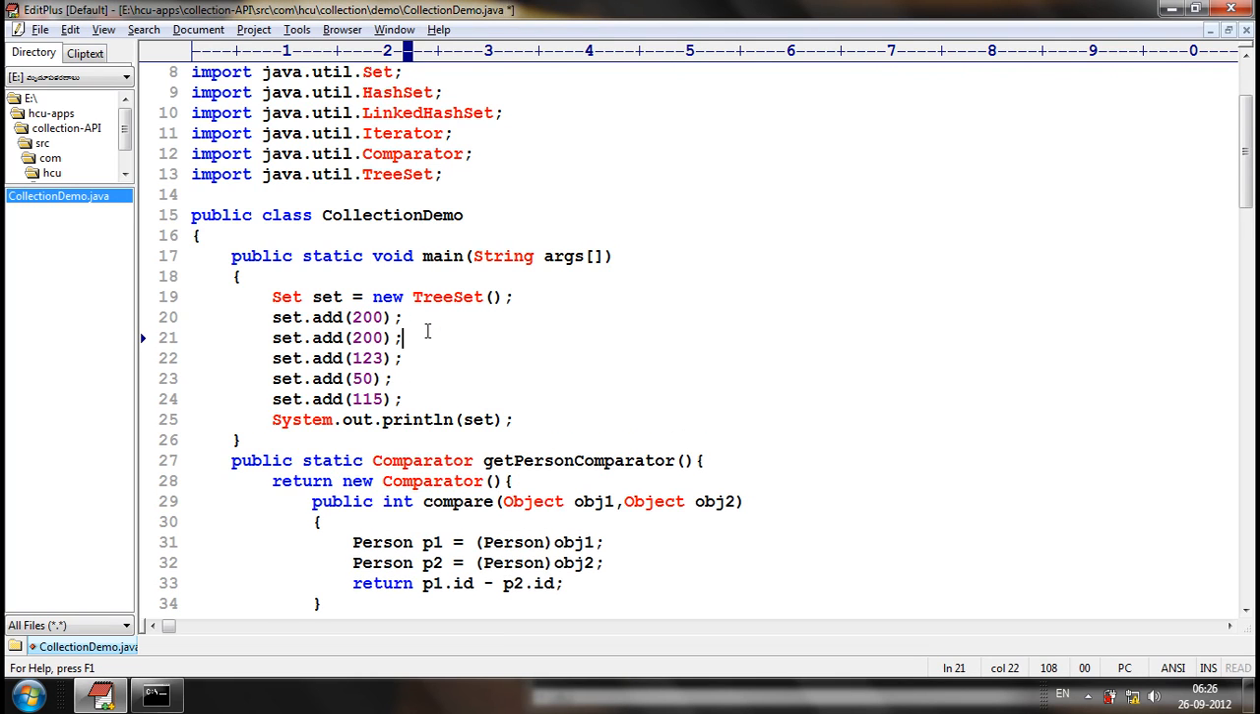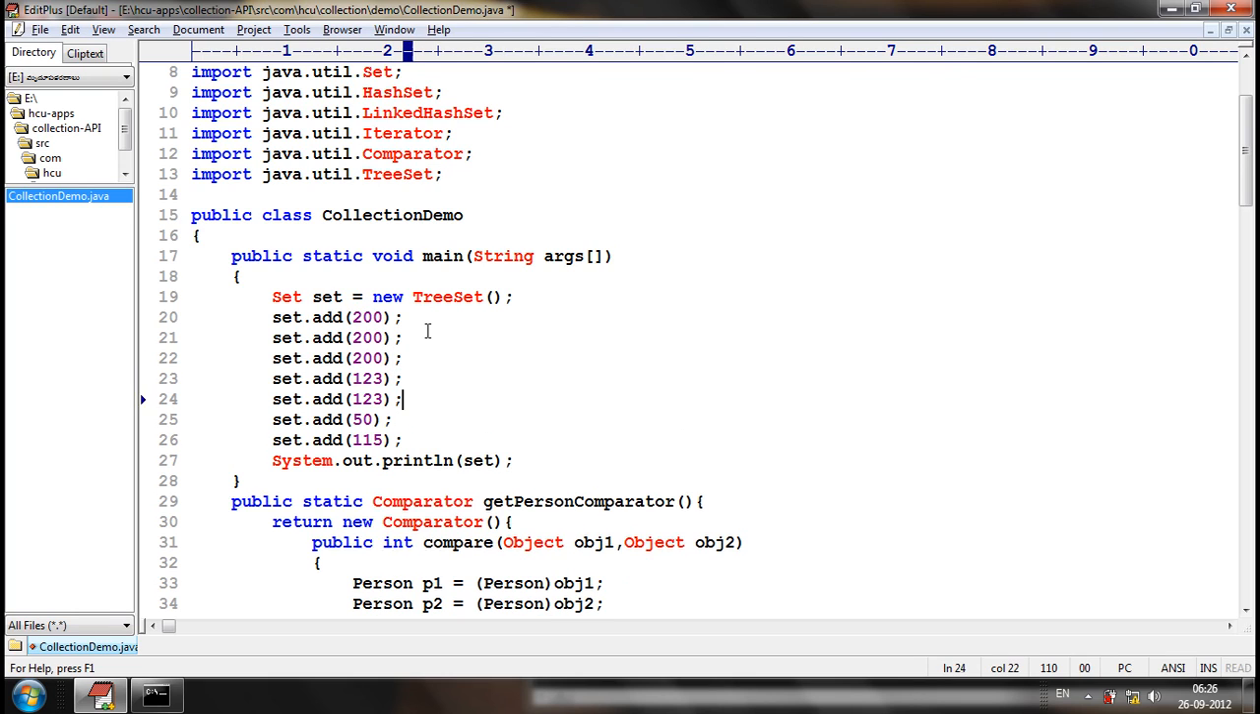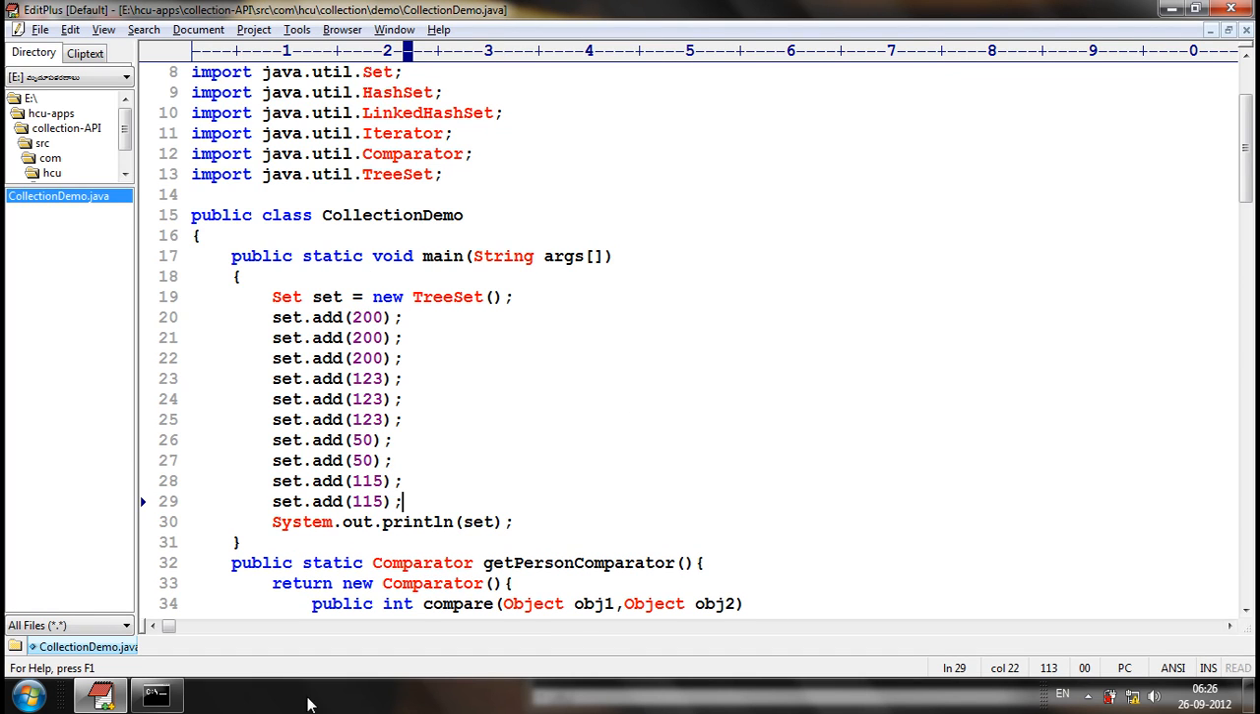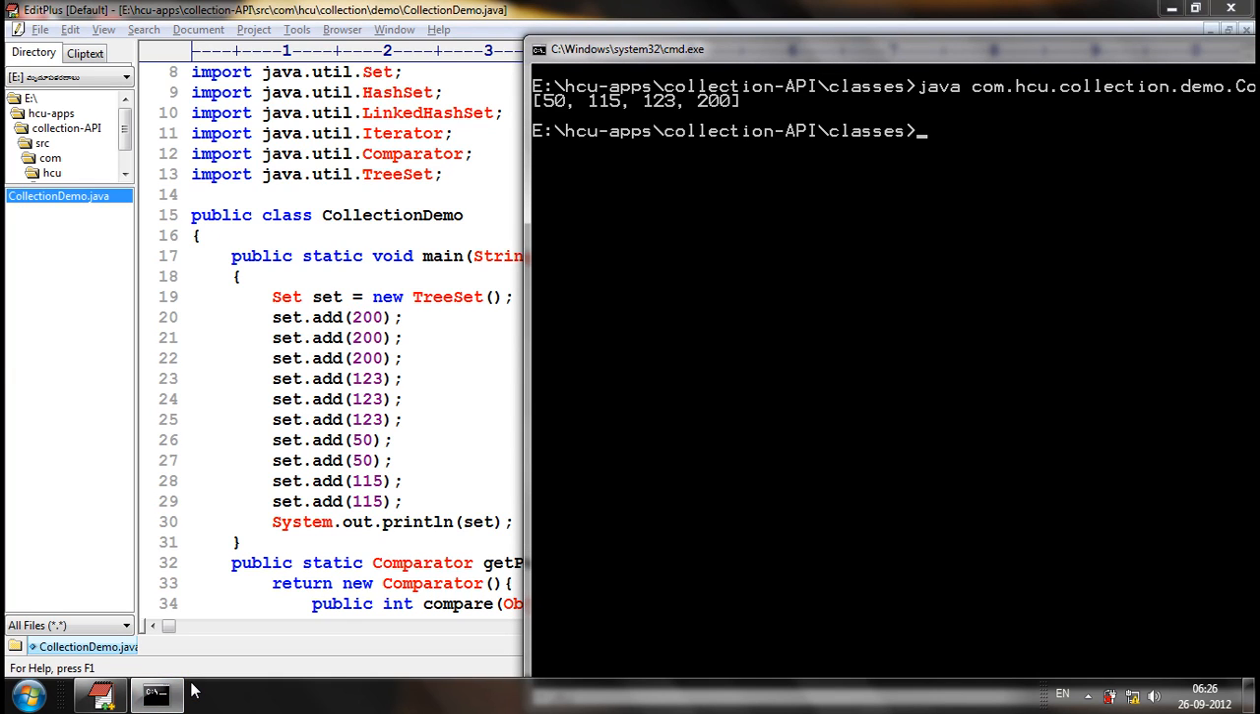Now, what would be the size of the set? I told that TreeSet will sort the elements, but will TreeSet eliminate the duplicates?